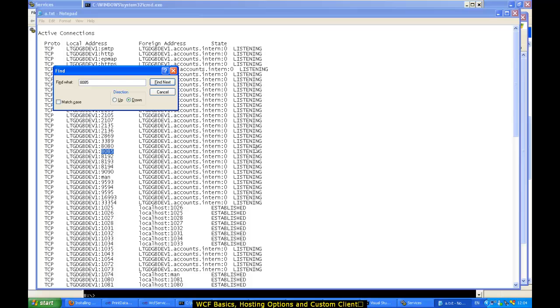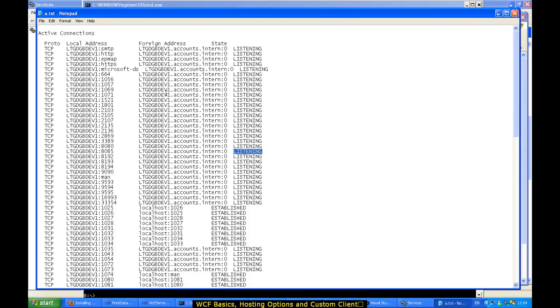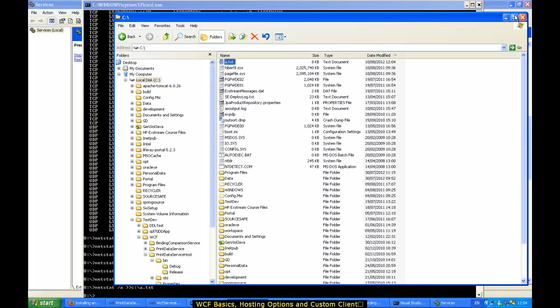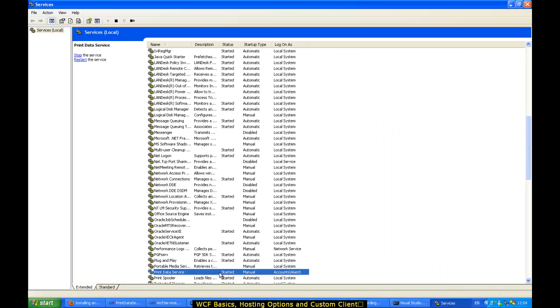There is a process which is listening, and if we want to get more details, you can search netstat with the help option, and you can see the options to find which process is listening and all the other details as well. So our service is hosted through Windows services. As long as this service is running, the WCF service is available. If we stop this service, the WCF service will not be available.